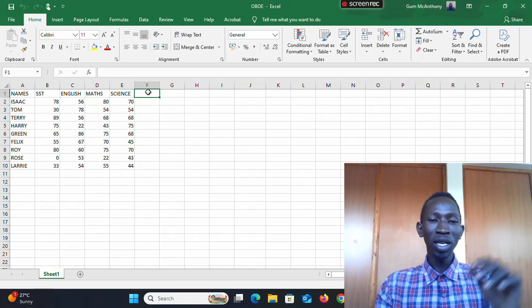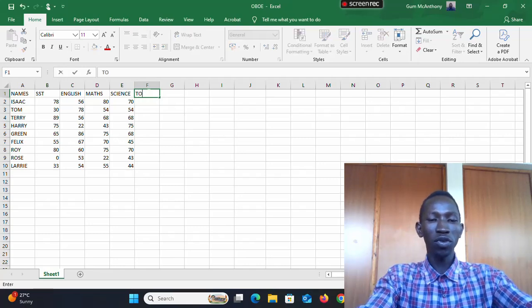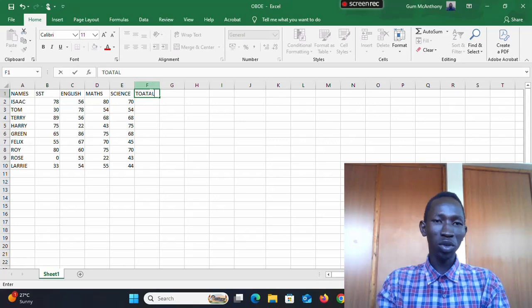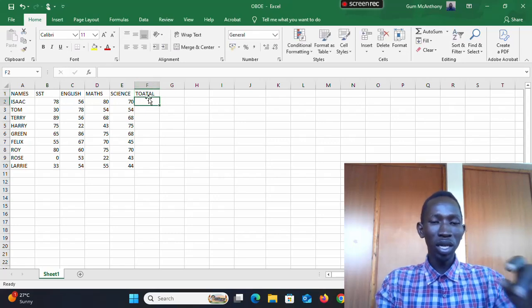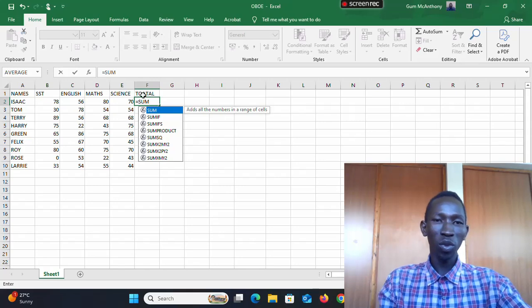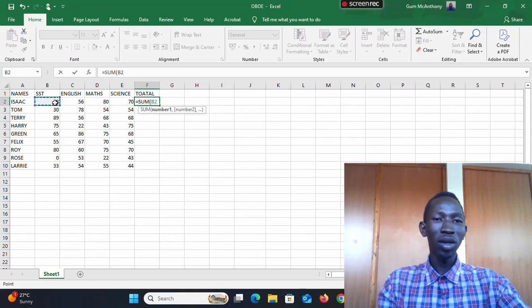In this active cell, I'm going to put totals. I want to find totals for these students. I come to this other cell and then I put the equal sign. I'll put SUM, find where it is, double click and it comes, and then from there I want to start adding from here. Then I'll put a comma, and I click on this again so that the moving dots can also appear.